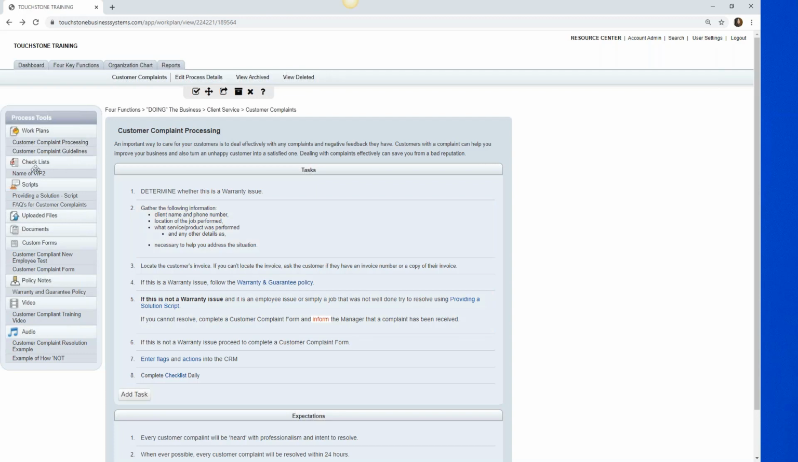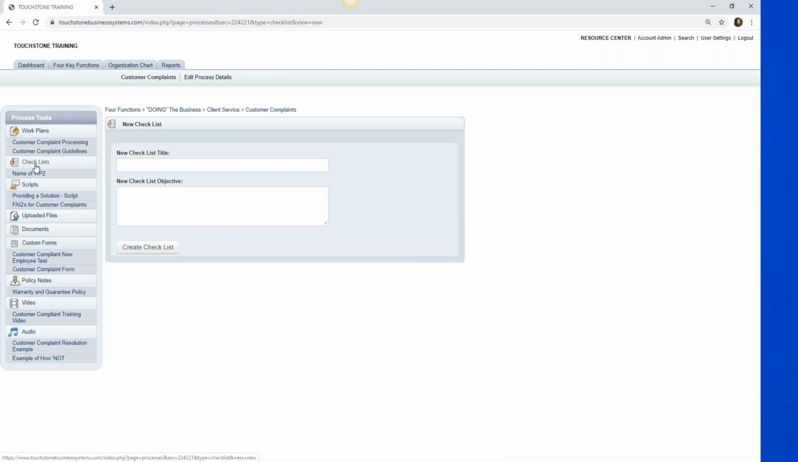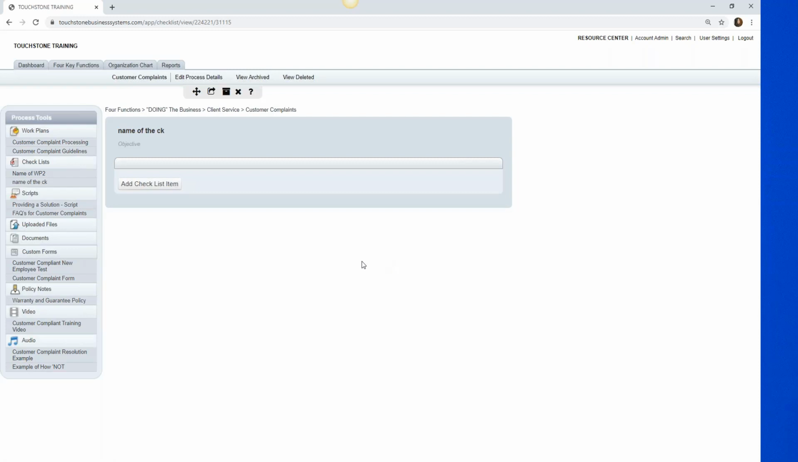Okay, so checklist. To build a checklist, same idea as the work plans. I just click the title right here, and then I put in the name of the checklist, which is usually always going to be different than the name of the title of the process. It doesn't have to be, but usually it is. And then I just hit create checklist. So I'm naming the checklist, and I create it.